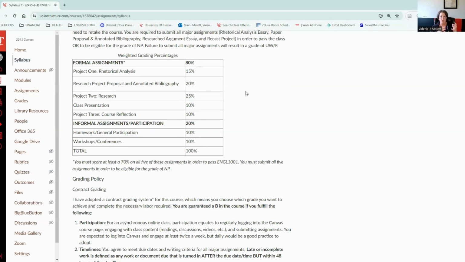Then you have your research project, 25%, as well as the class presentation, which is 10%. The final course reflection will be 10% as well. For the informal assignments, that just includes everything else, all of those low stakes assignments, discussion boards, journals, reading questions, annotations, that kind of stuff. Any workshops or conferences that you might need to do, that's 20%, the remaining 20% of your grade.